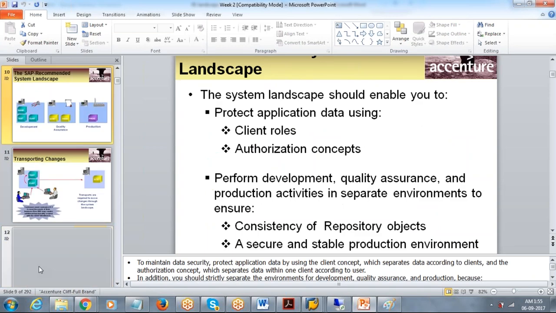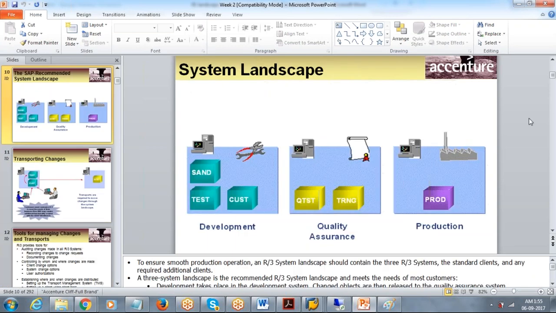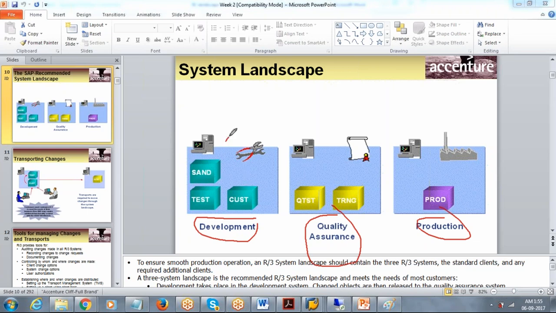Okay, I will show the landscape. This is your landscape. How many servers are there? One, two, three. What are the servers? Development server, quality server, and production server. Again, in the development server, how do you differentiate data? By using the client number. So how many clients are needed in development, minimum? Minimum three. Quality, minimum how many are needed? Two. Production, how many minimum?